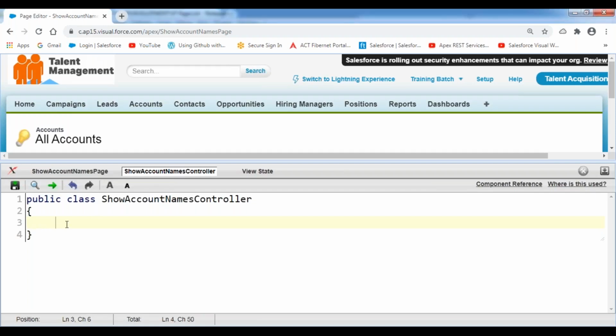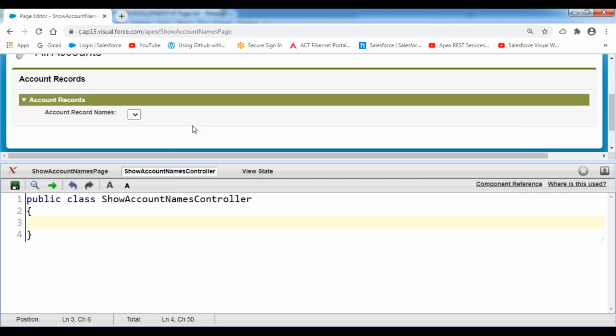So now let's see. Inside this class, I would like to prepare a constructor, because whenever my page is getting loaded, I want to collect all the account record names from the account object, and those names I want to populate inside the picklist control. So whenever you want to do any operation upon loading the page, then we write the code inside the constructor. So I'm preparing a constructor. Public show account names controller.